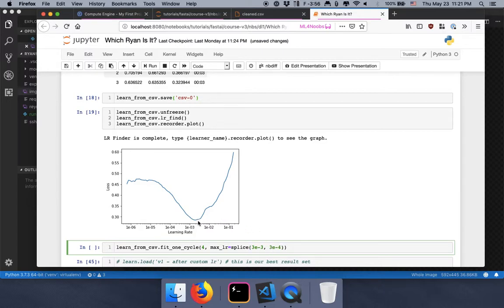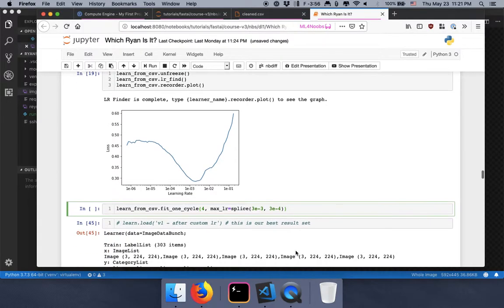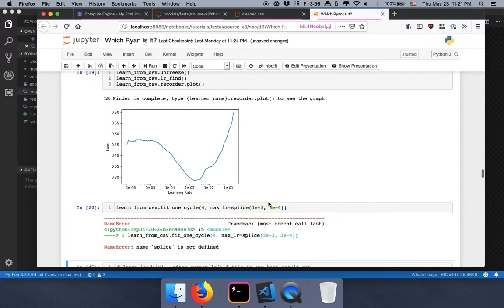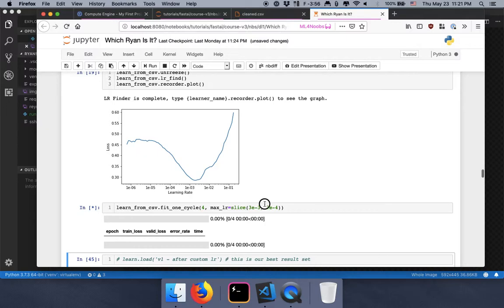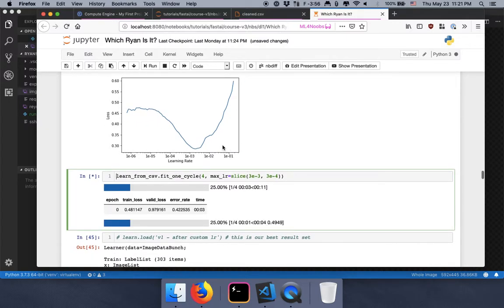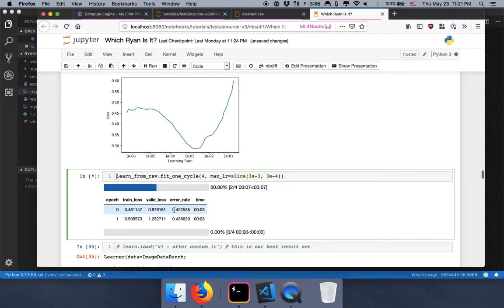I think if I recall correctly, Jeremy said that you want to go one step left of where it starts to change. So 3e-3 seems about right. So if I had to guess, I would say this is a really good assumption. Let's run that. Splice is not, was it splice or slice? Yeah, I don't know where I got splice from. It's slice. All right, so let's do that again, and let's see what sort of results we get.